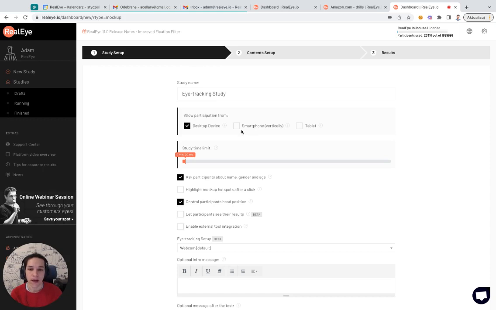First of all, there's an option to choose which devices you would like to enable data collection for within this study. Then you have to define the maximum study limit. The mockup study can be finished after a desired amount of time, in this case, let's say after 2.5 minutes, or after clicking a special hotspot, a special trigger, which is called finish test.